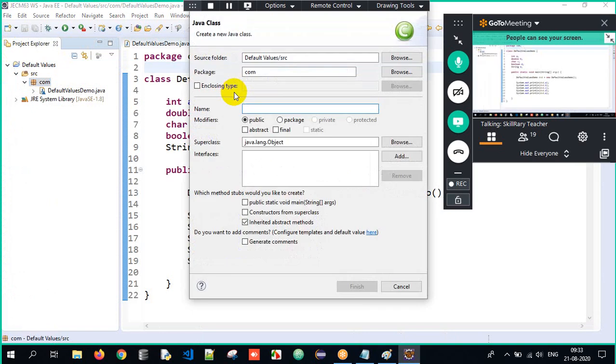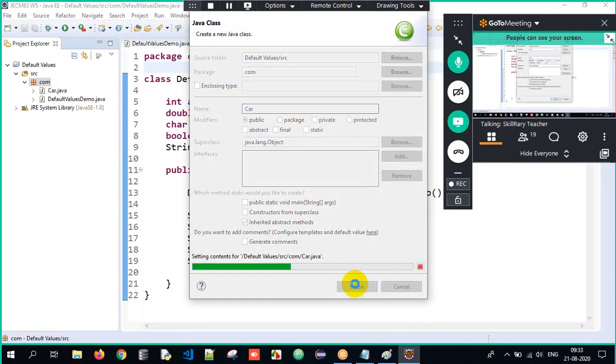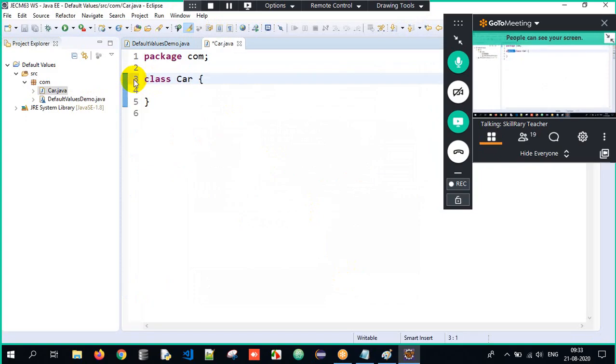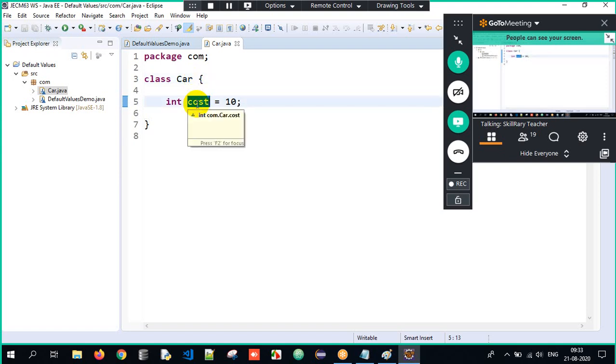One project, one package, but multiple classes. Now the class name is Car, and you click finish. A beautiful class will get created. You don't like this public, no? Remove this public, as of now I haven't taught public. Now here, this Car will have one non-static variable called cost. int cost equals 10. You can have the curly braces in the same line or the next line, it doesn't matter. In the Car class, I have a variable called cost, that is initialized to 10.